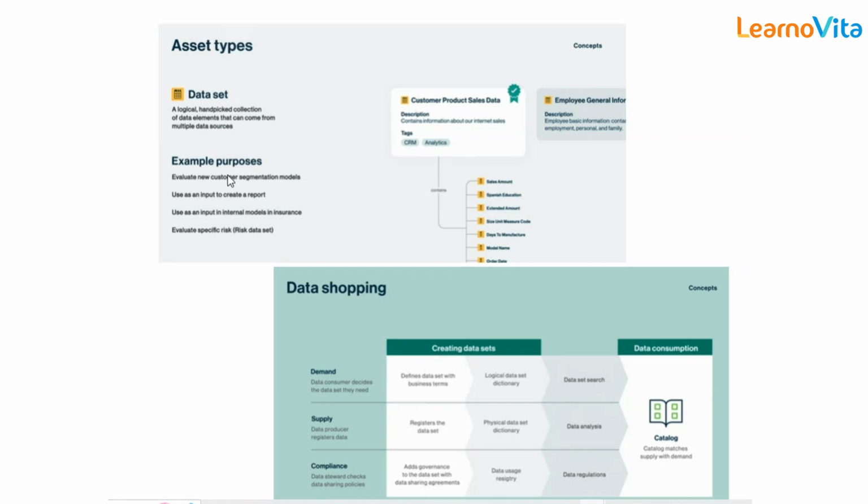So this is the data set. If we have a data set and I want to come up with a report for HR data, HR related contents, I can go to the shop, search for the data set, and add the details over there. Likewise, example purposes of the data sets are mentioned here. And okay, so now data shopping.